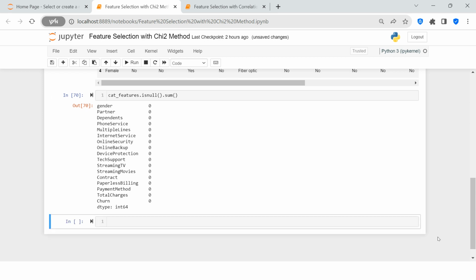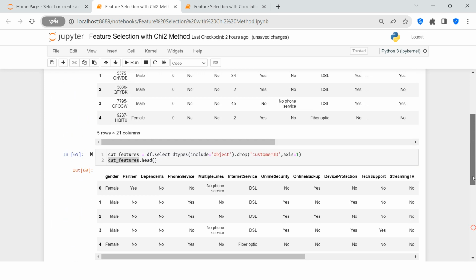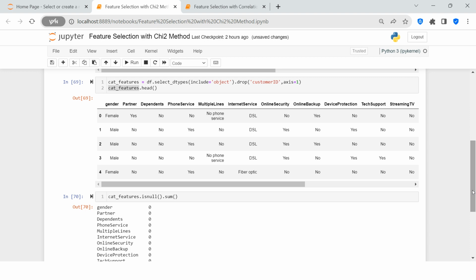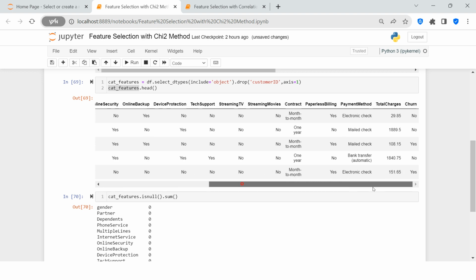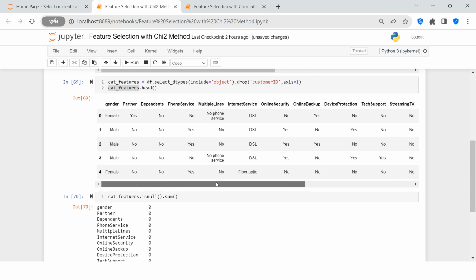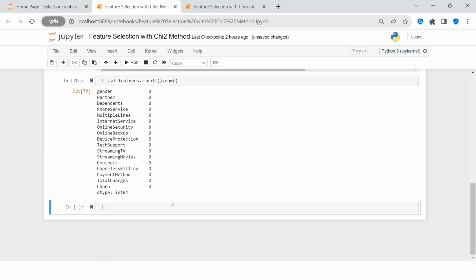That's good news. Moving on, we need to convert all of this, because the model will not understand these character values. We need to convert it into numbers. For example, let's try to find the unique values. Which feature has how many unique values? cat features.nunique().